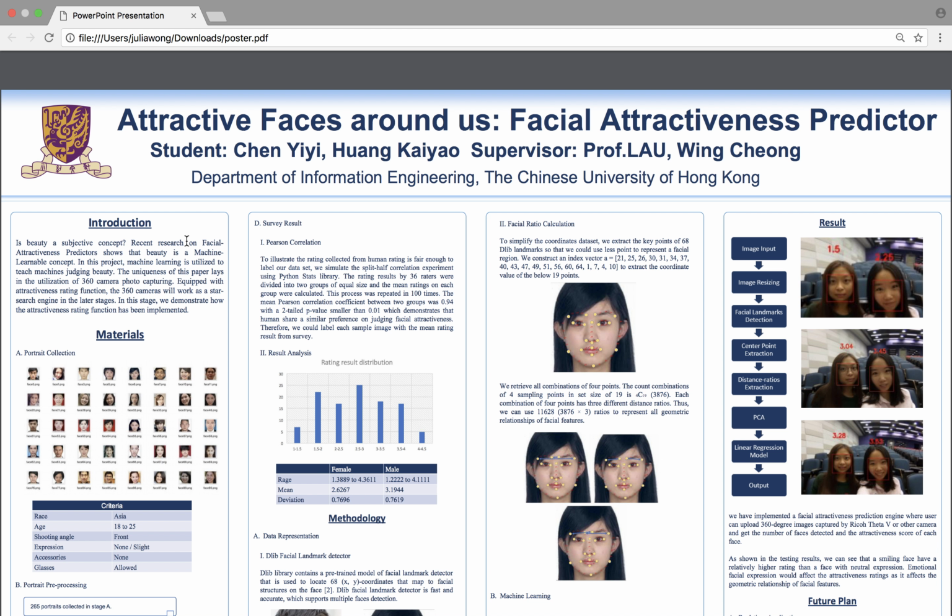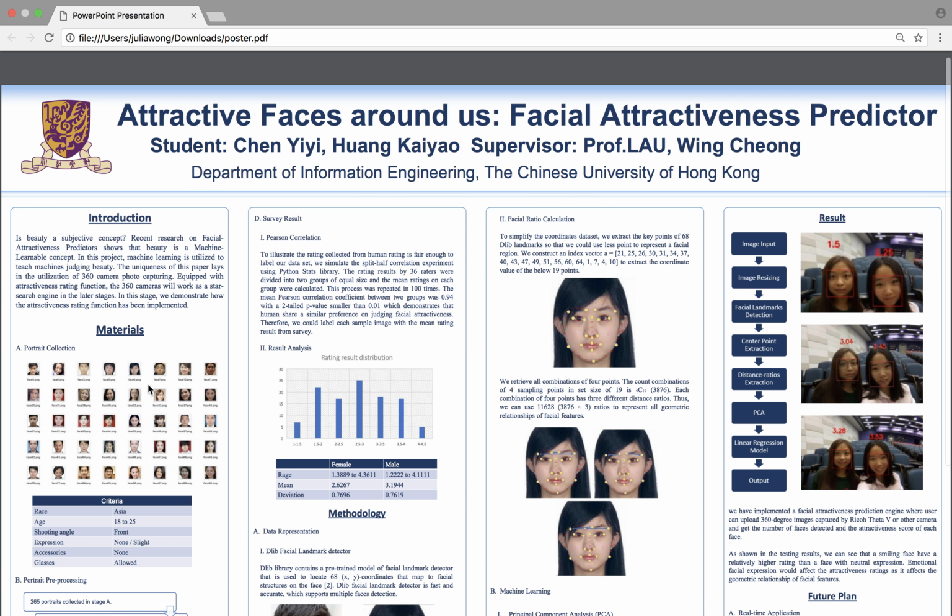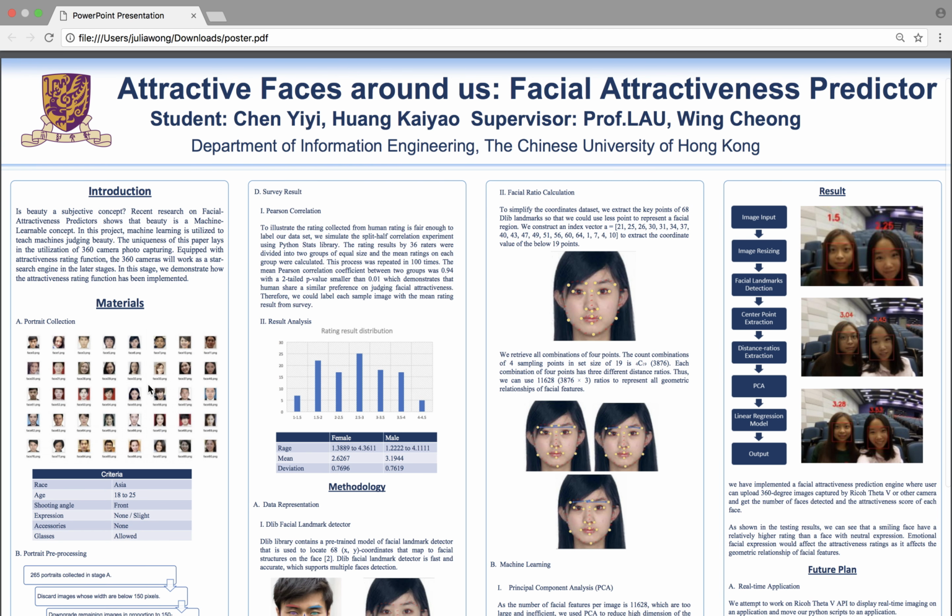The uniqueness of our project lies in the utilization of a 360-degree camera. In our project, we use the Recon Vita 5 to capture faces around us, and then we teach our computers to judge faces captured by our 3D camera. And now I will explain in detail how we did this prediction function.